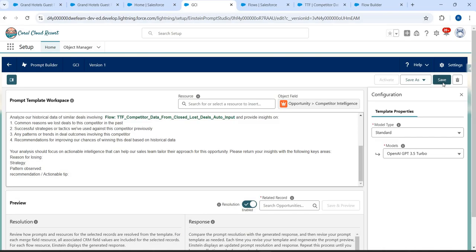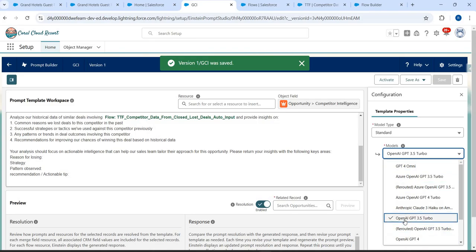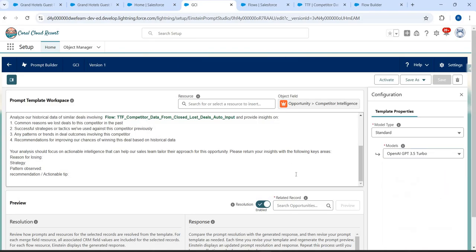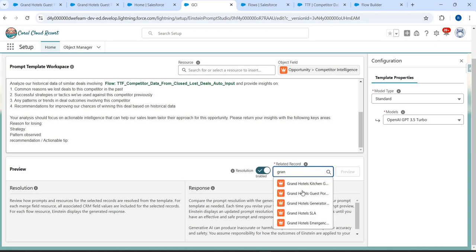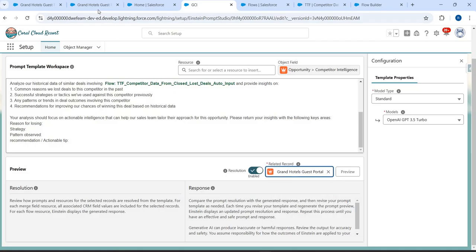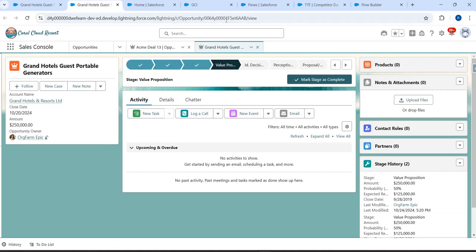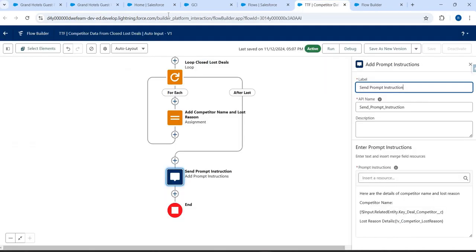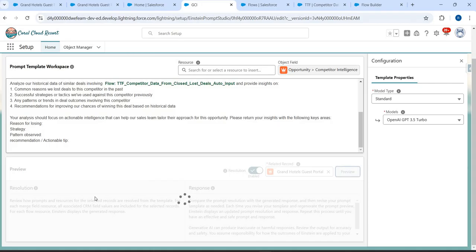Okay. So once this is done, we can just put this model to the test, right? Which is fairly simple. Again, we have a bunch of models available. I'll go with this OpenAI GPT 3.5 for now. And then I just want to choose the sample data, and in this case, Grand Hotel guest portal. This is the one, right? Yeah, let's use this as a test record. Okay, and then check this one, hit preview. Let's see what happens. Perfect.